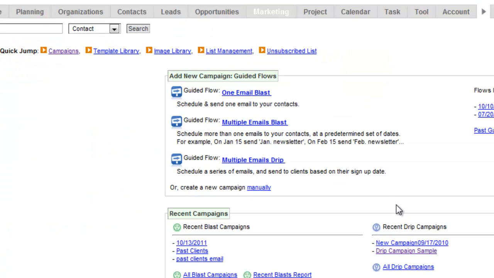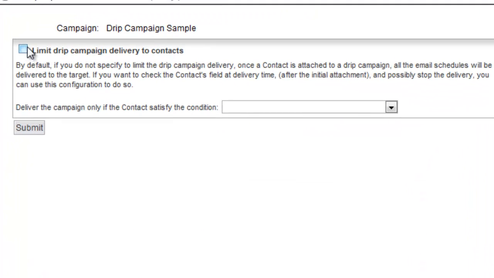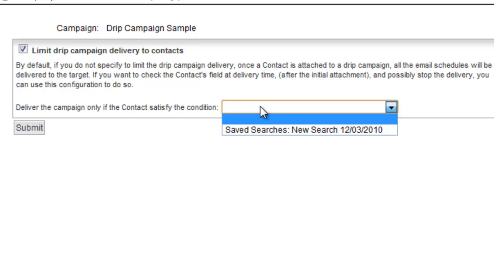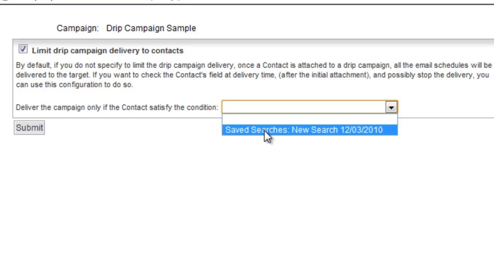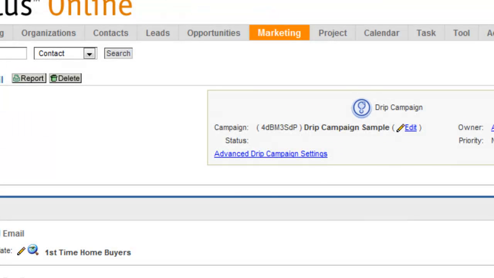Now, if you want to exclude a certain search from your drip campaign, you can also look at the advanced drip campaign settings and you can limit the availability of the drip campaign, only if it satisfies a certain search criteria. So that's a way that you can stop the delivery of those duplicates.